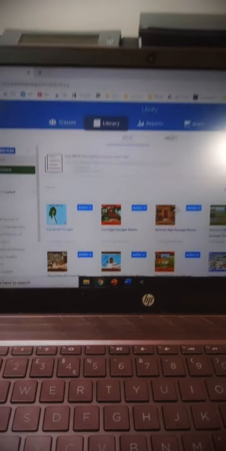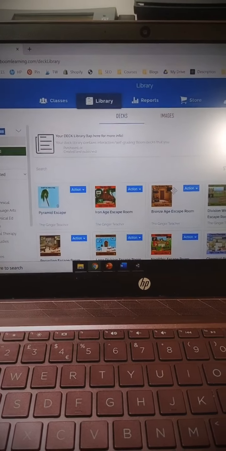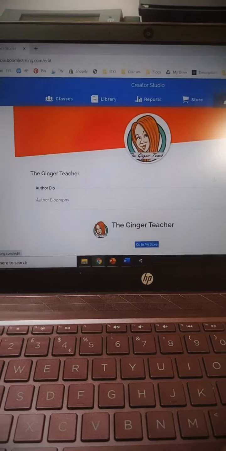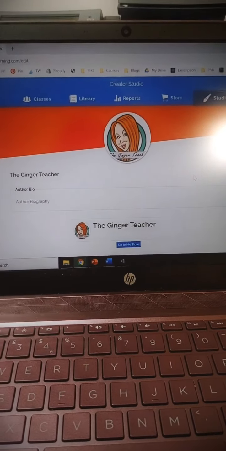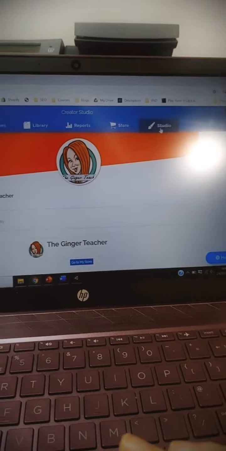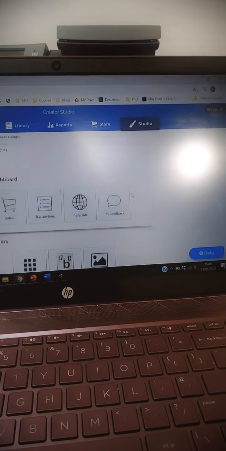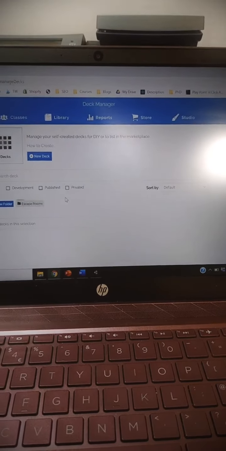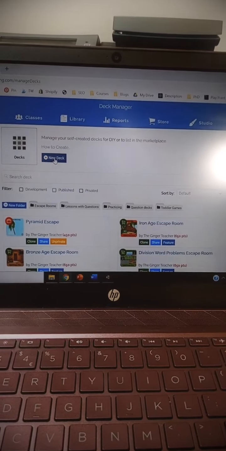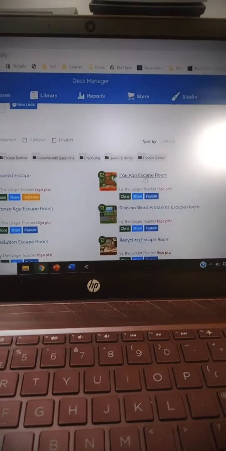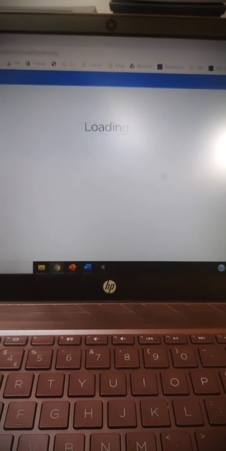I make all of my backgrounds in PowerPoint first for Boom, and then I come and put them into the Boom Card creator. To do this is really easy. I'll show you how easy Boom Cards is. You go to Studio. I'm not going to show you my sounds. You come to Make Decks here, and you can make a brand new deck, or you can use one of the other decks. I will click on the Iron Age room I just showed you, just so you can see the background of it, and then I'll show you how to make one very quickly.